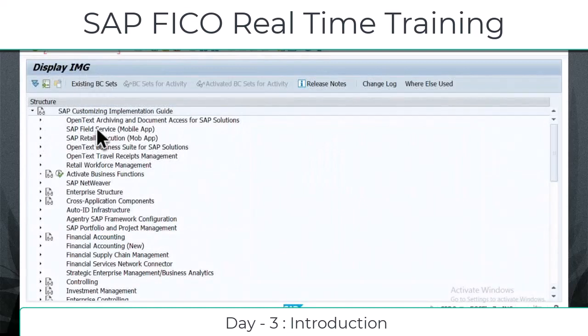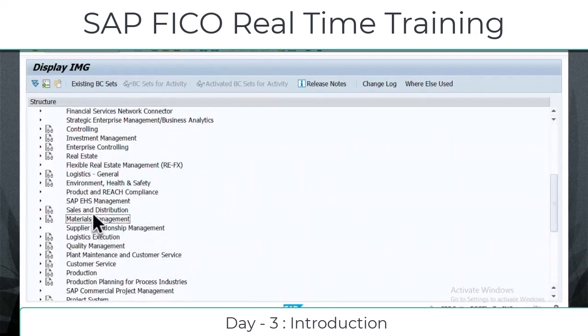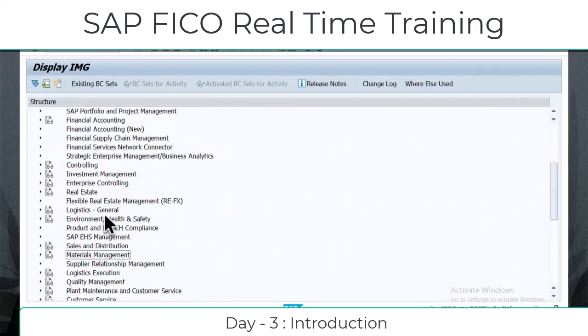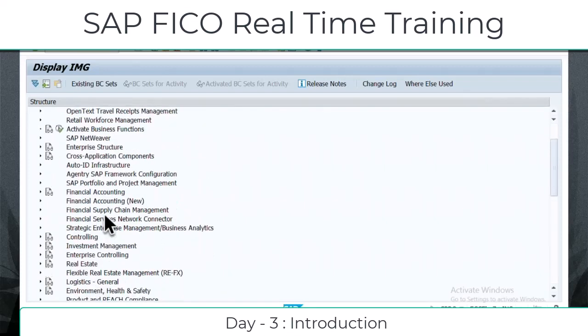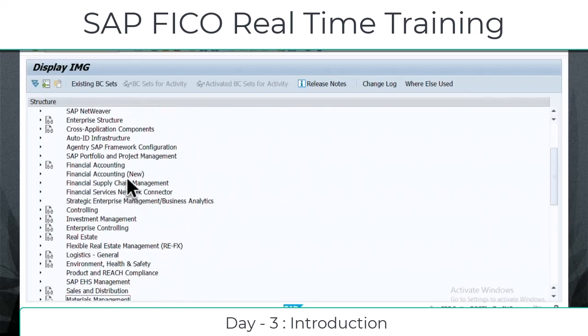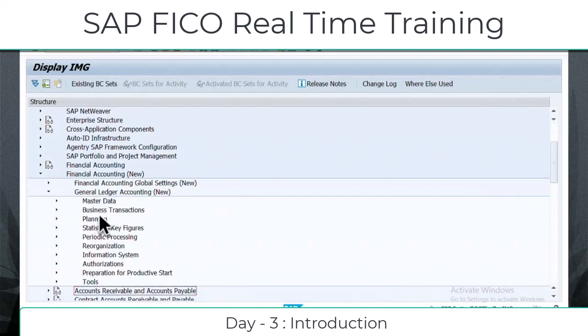This is the back end, the implementation guide. This is where the respective modules' functional consultants will go to the respective sections and make the system ready from the process point of view. For example, the FICO consultant will take care of financial processes from the FI side. For GL, the consultant will set up all the activities here. Then only the users will be in the front end and post the day-to-day transactions.